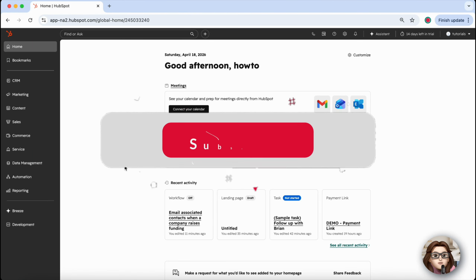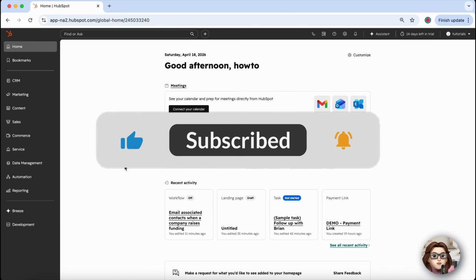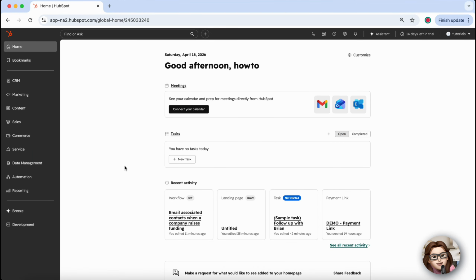In this tutorial, I'm going to show you how to set up navigation menus in HubSpot so you can create a clean, intuitive structure that helps visitors easily explore your website. Start by heading into your settings.